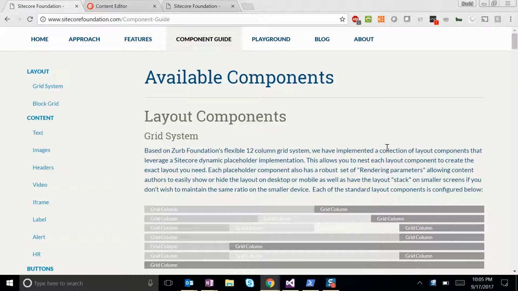Hello everyone. Today I wanted to give a demo on how Sitecore Foundation handles component rendering parameters, what it does for content authors, and what the extensibility point is, so that if you're looking to build your own set of components, you can leverage the same approach.